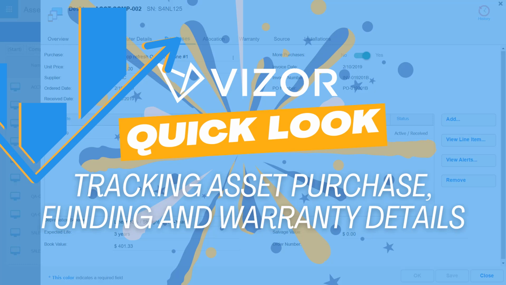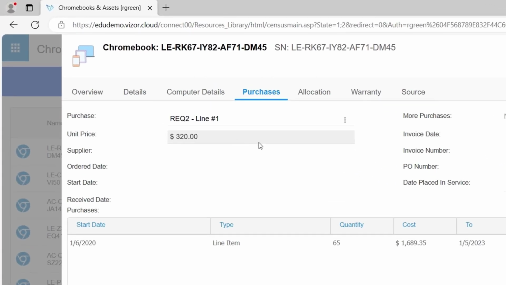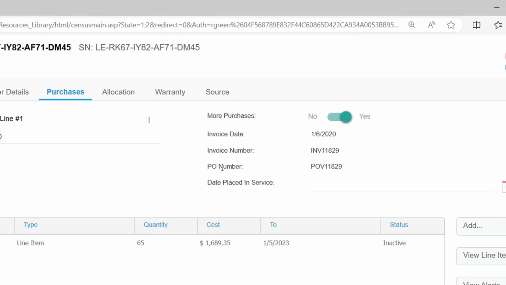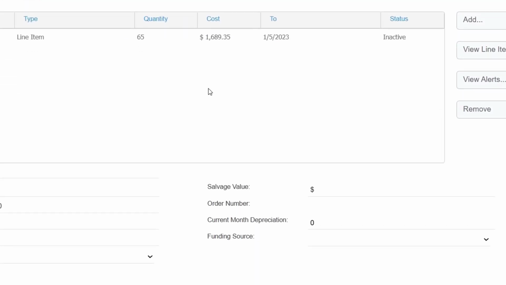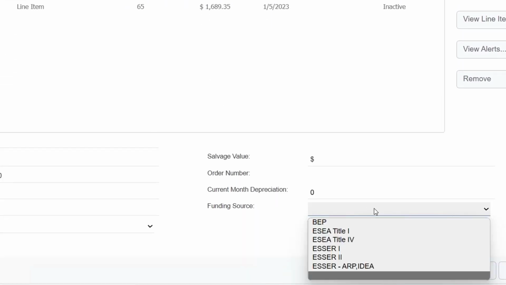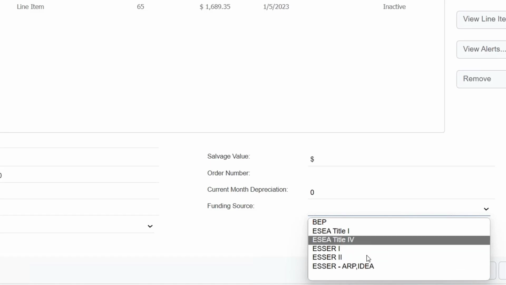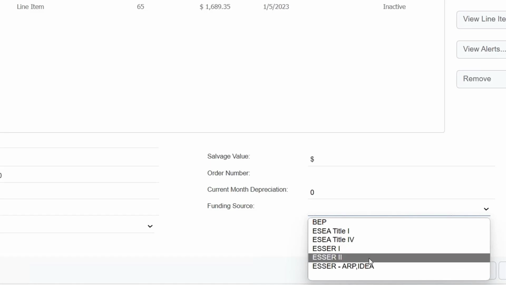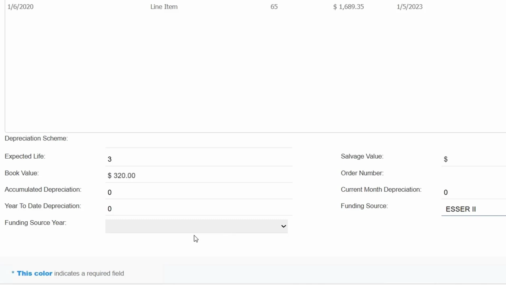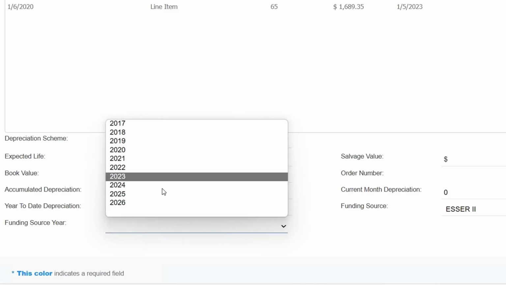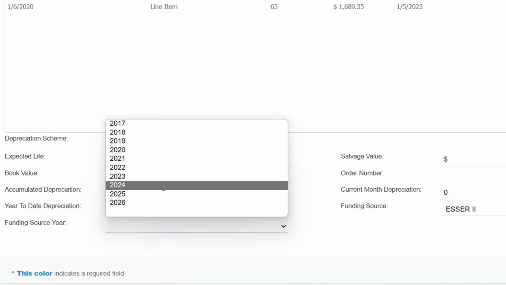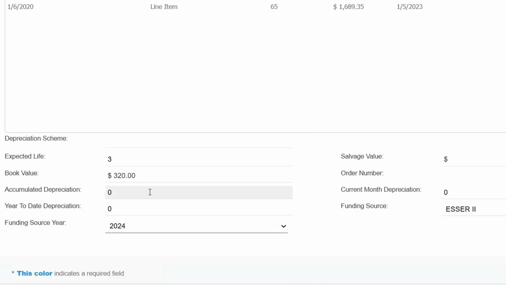All the expenditure relating to this particular Chromebook, so how much we paid for this Chromebook, PO numbers, invoice numbers associated to this particular Chromebook, the funding source. So if it was purchased using a particular funding program, again, you can run queries on there, so it's easy to identify all the assets which were purchased with a particular funding program, and if that funding program was used on a particular year as well. So not only the funding source, but being able to identify which funding year that came out of.